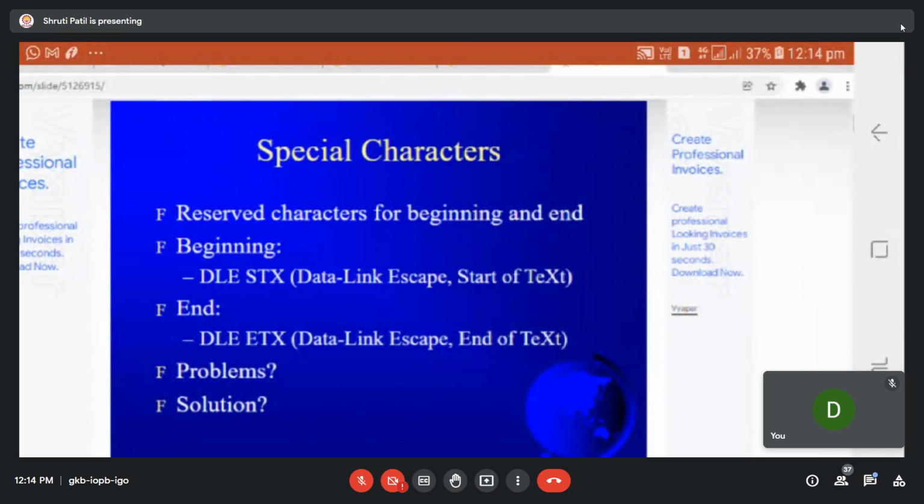Yes, ma'am. C programming, ma'am. Do you know it? Yes, yes. So in it there are escape characters.